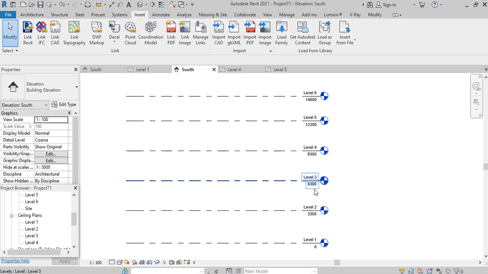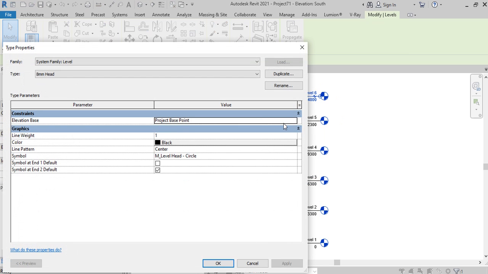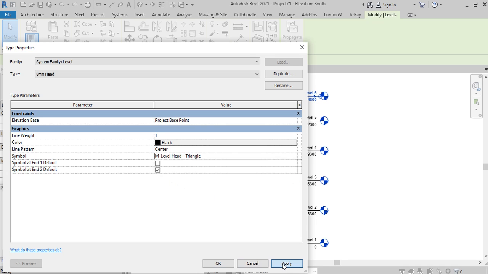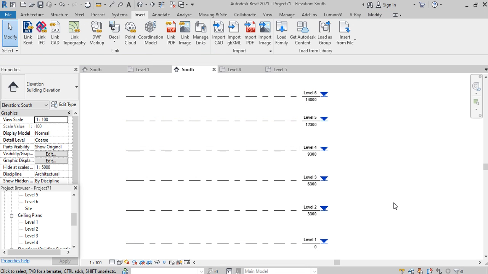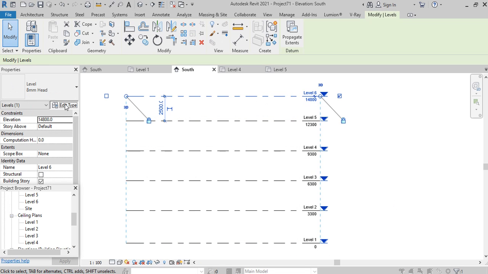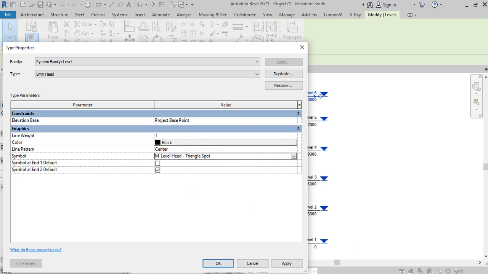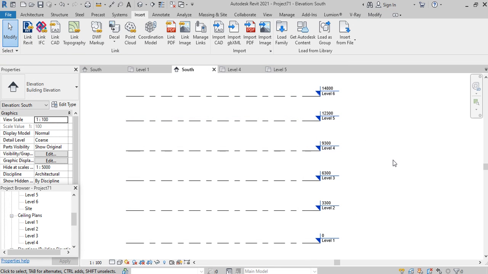Now to apply it, all you have to do is to select any of these, go to edit, expand this. You're not going to see it there. We have this triangle, maybe this, and then you apply. You're just going to notice it appear there. All right, you can also change it to the other type. We also have this triangle spot. Maybe you prefer this type. So that's how to change that.